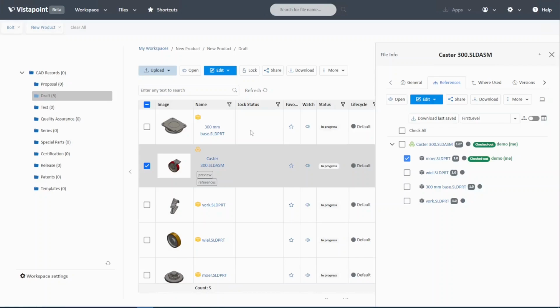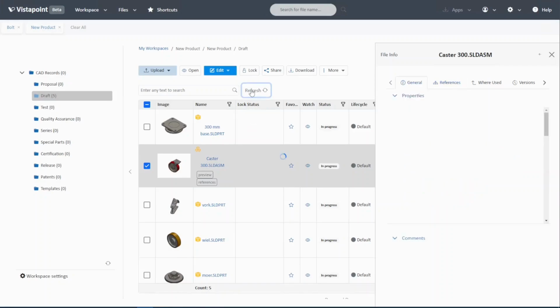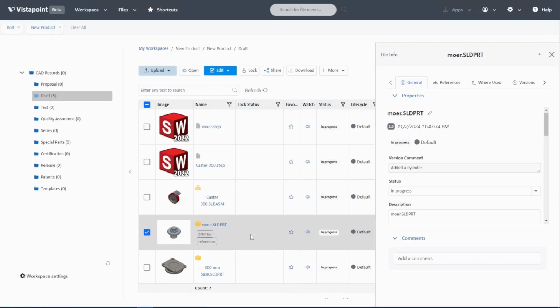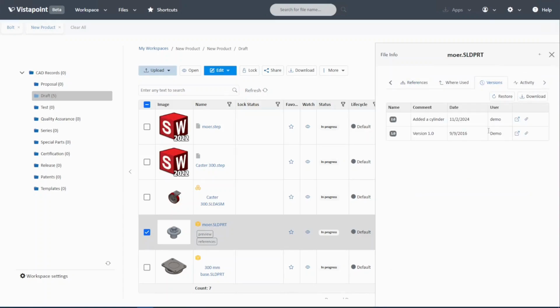I can go back to Vistapoint and refresh, and now I have my step files as well, and I can also see the change that I made to the part. If I click on the file and click Preview, I can then go to the Versions tab, where I can see the version that I imported and the newest version with my version comment.